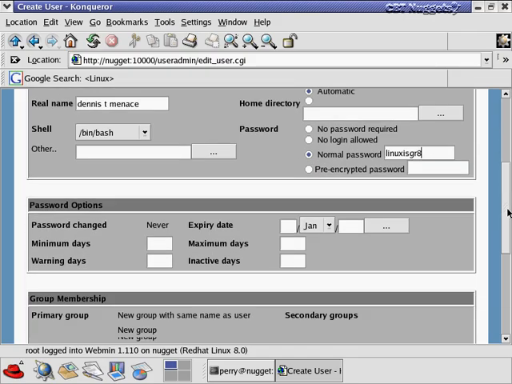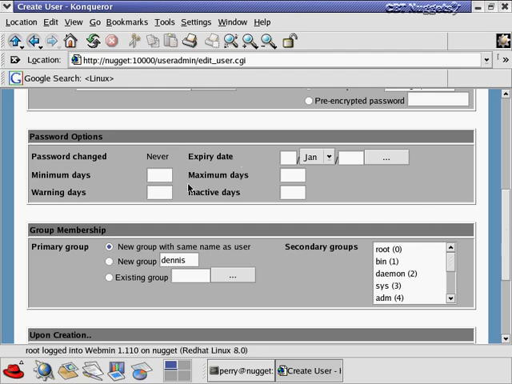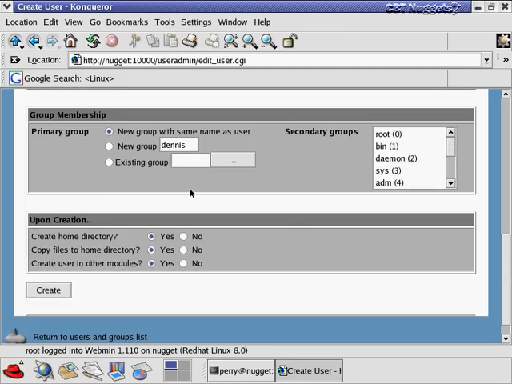And then down here, I can set options for the password. So, an expiration date for the password, the minimum number of days, maximum number of days that the password can be alive, that sort of thing. Then I can set up group membership. By default, it's set up to be a new group with the same name as the user, like it's been for everybody else. And then there's all these secondary groups that we can put Dennis into as well.